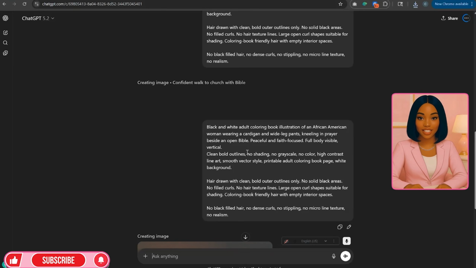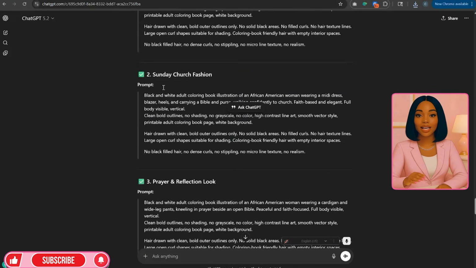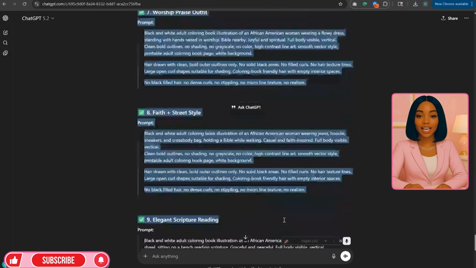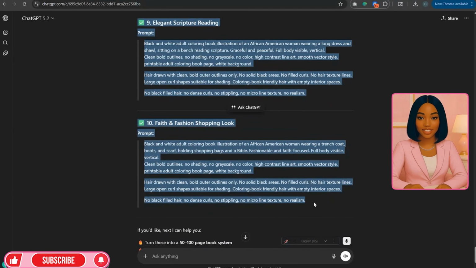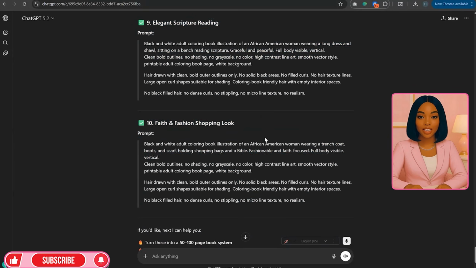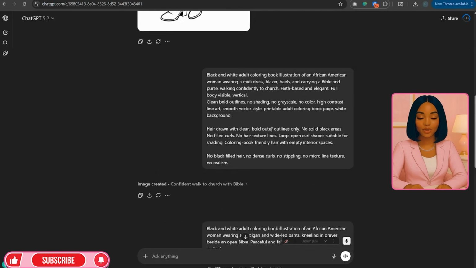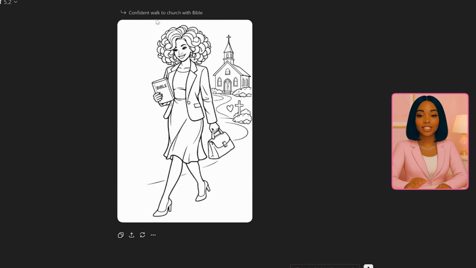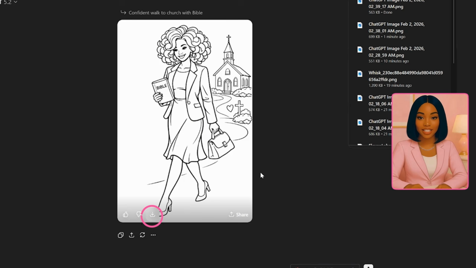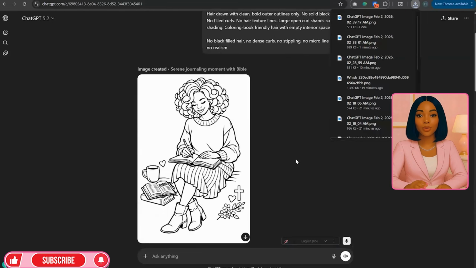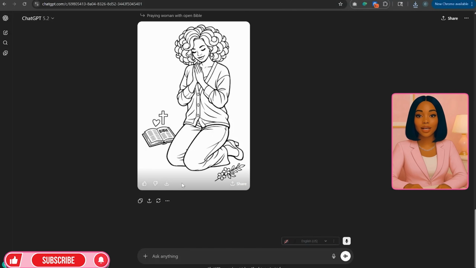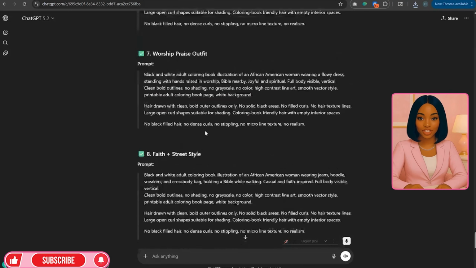But you can actually copy all of these prompts at one time by just highlighting over all of them together. And you can say, hey, I want you to create 10 different images based on these prompts, and it'll create them for you. But I'm just showing you how to do it one by one, but you could do both. So as you can see here is the confident walk to church with the Bible. That's the image there. And then we'll go up and we'll get the other image as well. So this one here is the praying woman with the Bible. As you can see, in the new version of ChatGPT, you could create illustrations super fast.